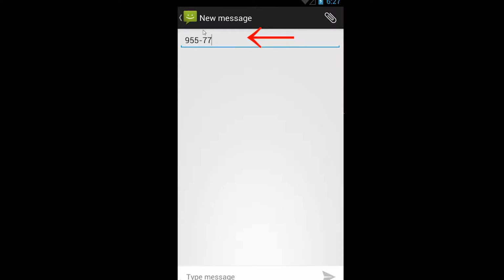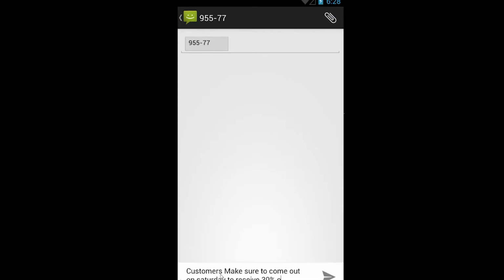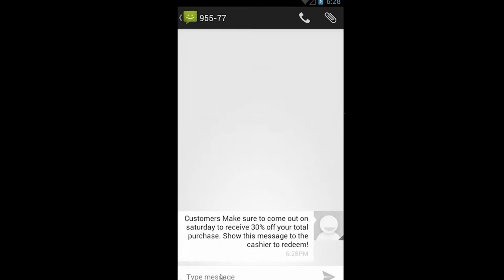In the message box, you will type in the distribution list name, followed by the message that you would like to send. For this example, you simply text Customers. Make sure to come out on Saturday to receive 30% off your total purchase. Show this message to the cashier to redeem.